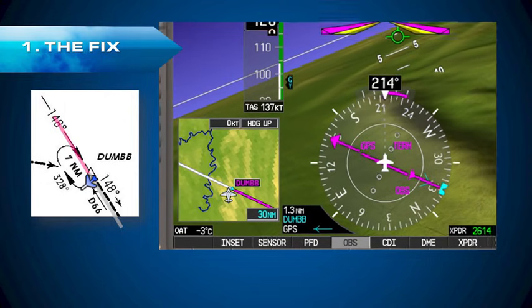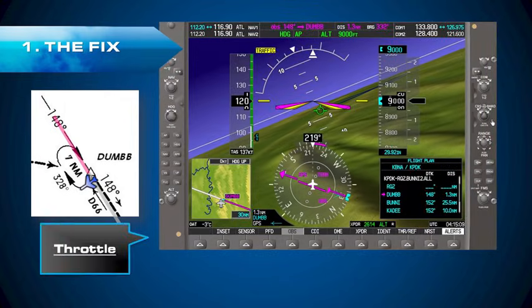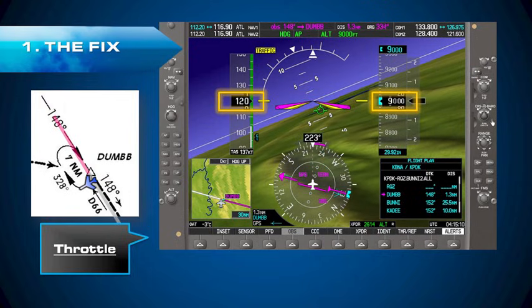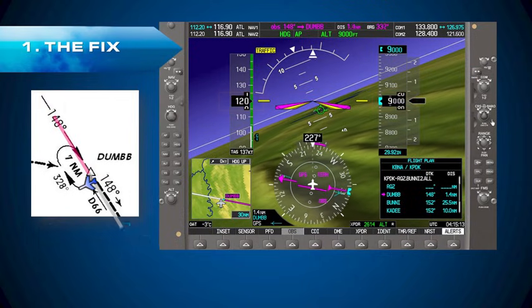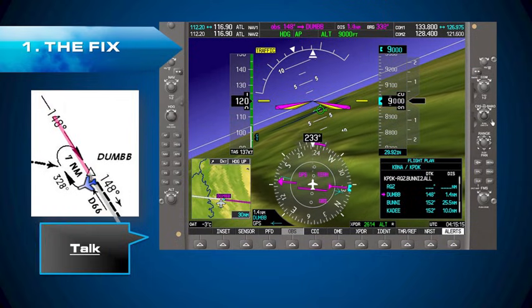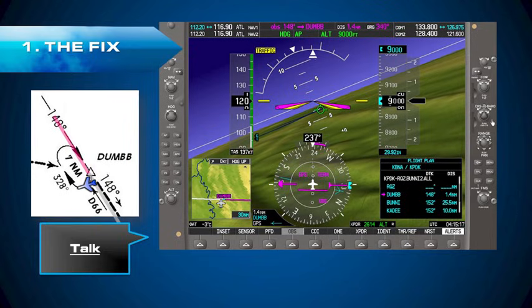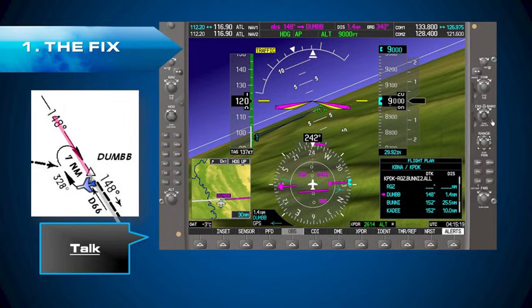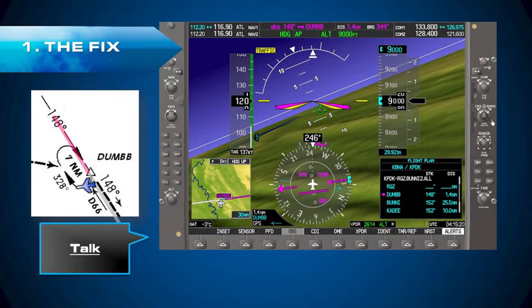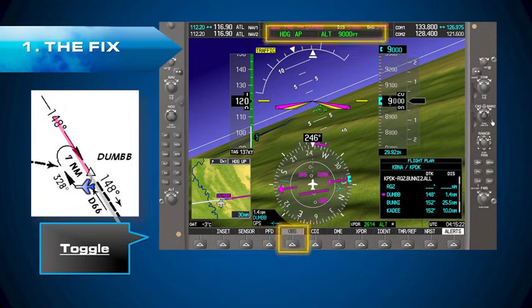We'll zoom on out. And my next T is throttle. Here I make sure I'm at the holding speed of 120. And my altitude is 9,000 feet. Talk, I'll make my mandatory report to ATC. Cirrus 3 Charlie Papa is entering the hold over dumb, 9,000 feet at 15 minutes past the hour.